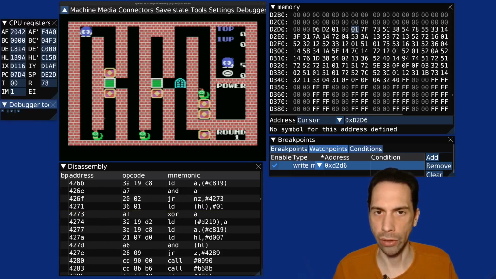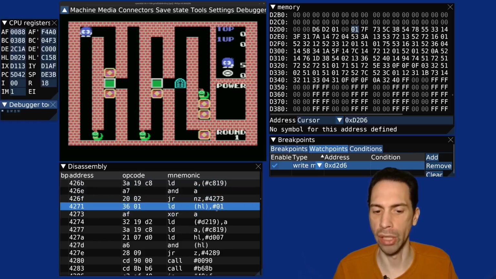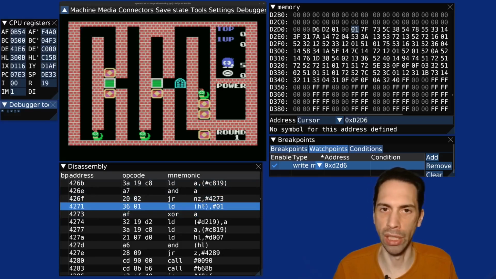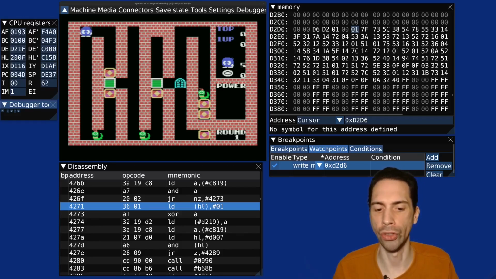So that fact, combined with the fact that we're loading simply the hard-coded value of 1 into the first byte, leads me to believe that this is just a sort of initialization function and doesn't really matter when it comes to understanding how this area of memory works.